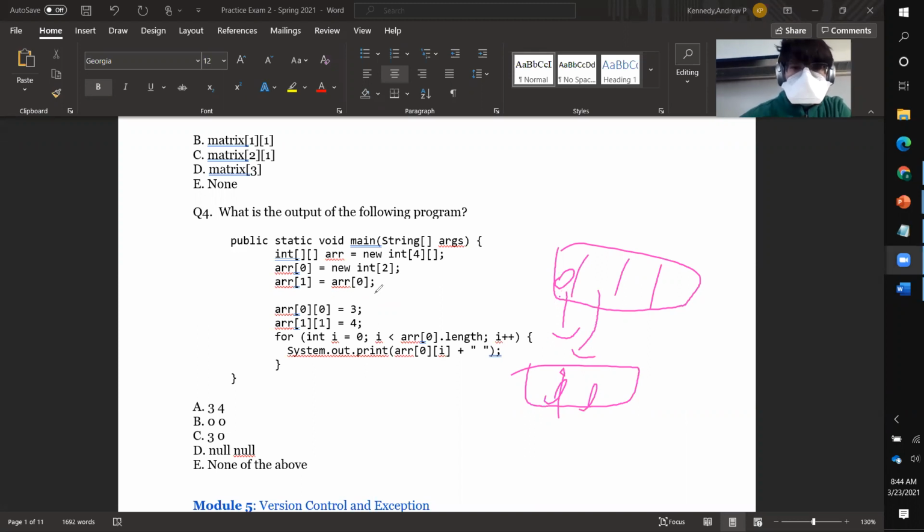This is what it points to. What we're going to do is set the first value to 3, so we change it from 0 to 3. And then we go to AR1, and that happens to point to the same place as AR0. So the 1th element of AR0 and AR1 is the same, because they are the same array. So we go here, we go 1, we go 1, and we change this to 4.